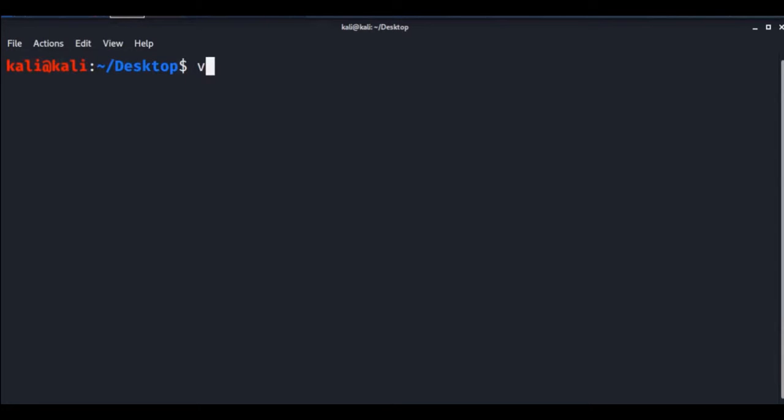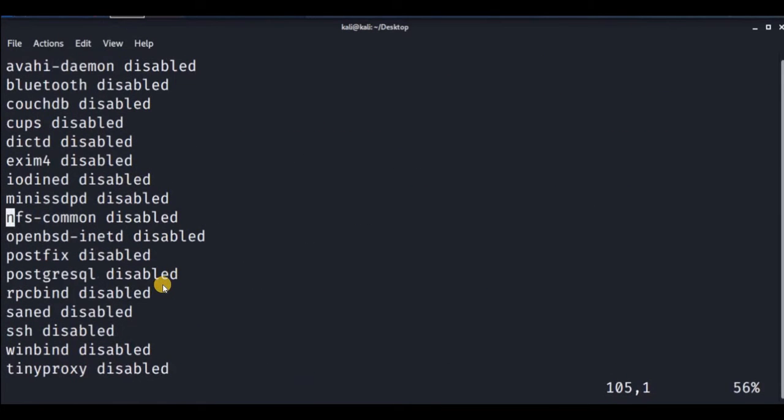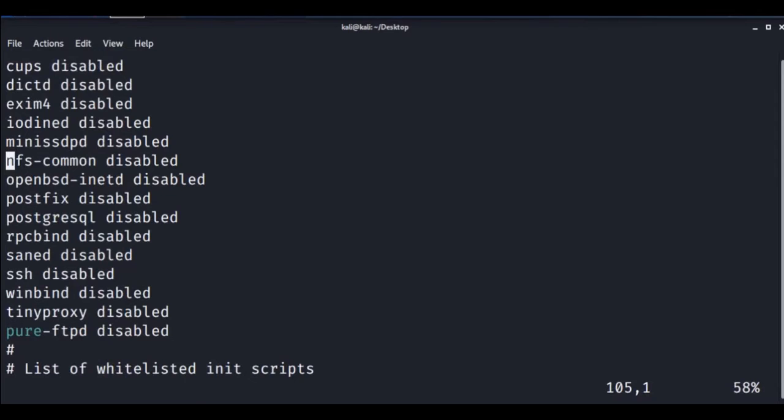Kali Linux puts in extra measures to make sure you don't have services starting automatically. Specifically, it has a services whitelist and blacklist file. So to get SSH to start at boot, we will need to remove the SSH service from the blacklist. To do this, we use the command. So what we need to do is just scroll down all the way.